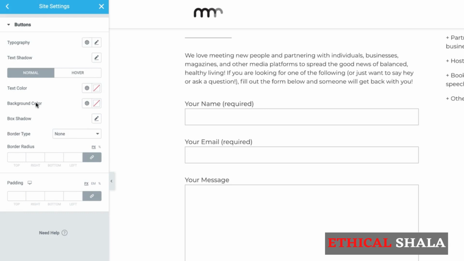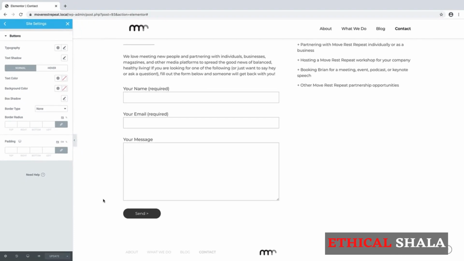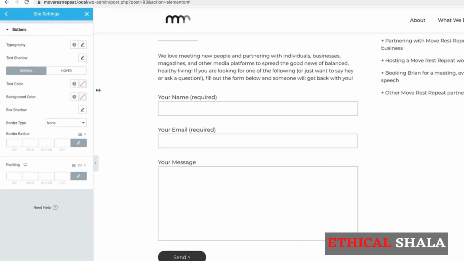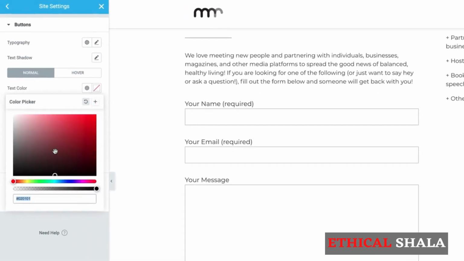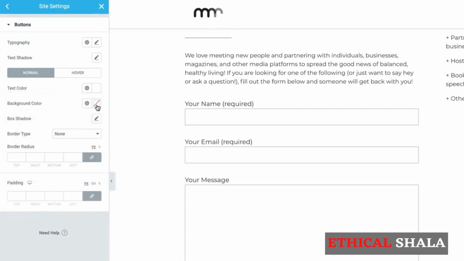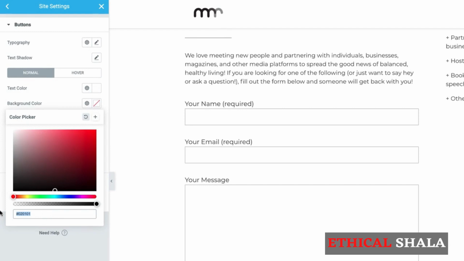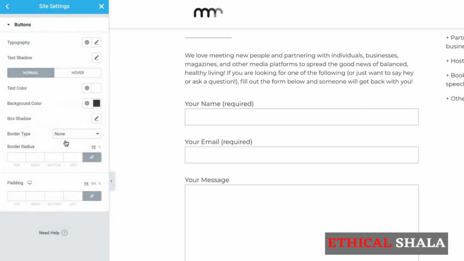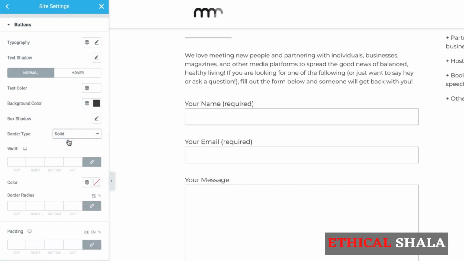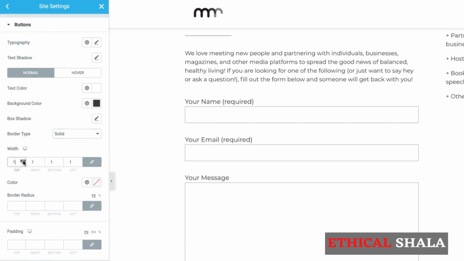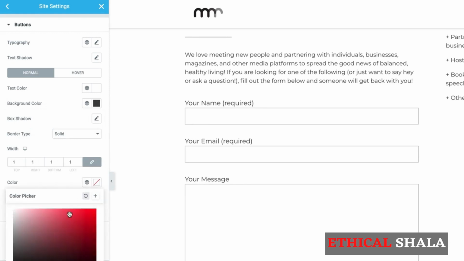Now let's get to work styling our button. I like the way this one looks that we used on our contact form. So we'll set the text color to white. We'll set the background color to a custom color. We'll use #444444. We'll also set a border, a solid border, that's 1 pixel wide, and we'll make it that same color, 444444.